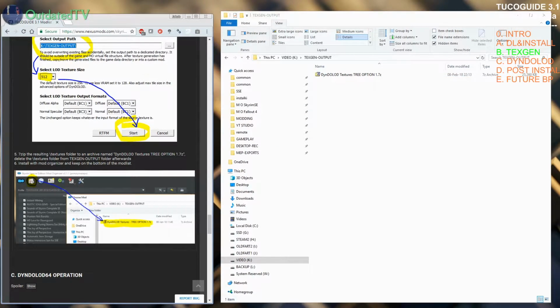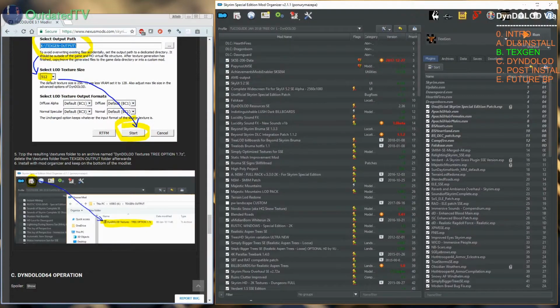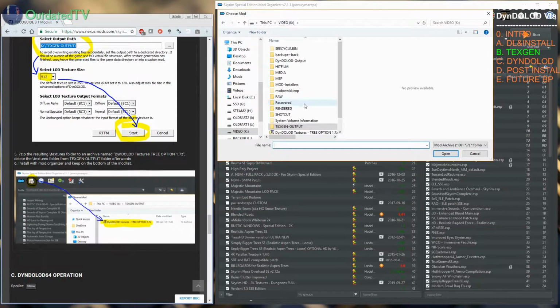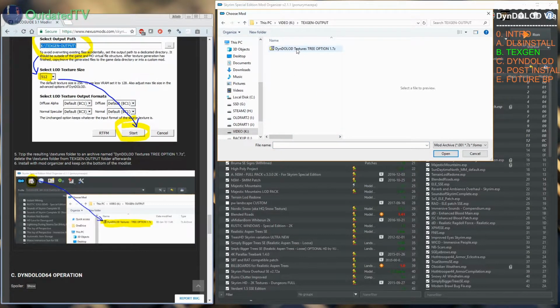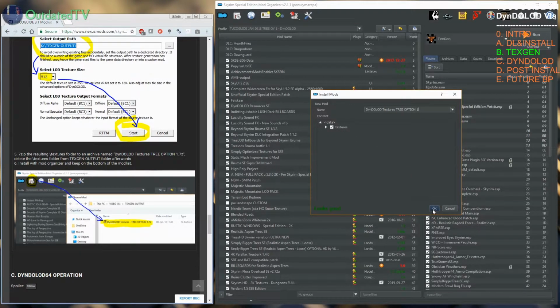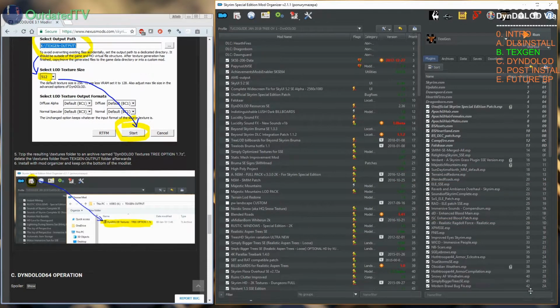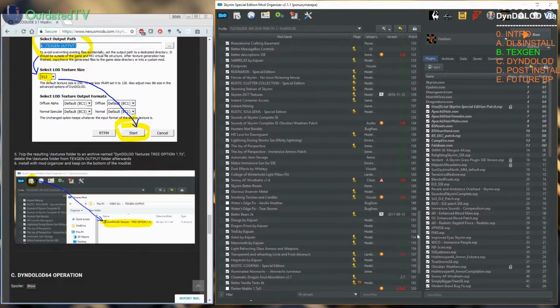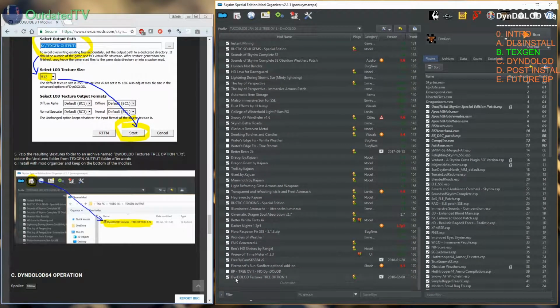Okay, now I zipped it, and now the guide says to delete the textures folder in TexGen output afterwards, so let's delete it. Install with Mod Organizer and keep on the bottom of the mod list. So let's bring up Mod Organizer, click on this button here, go to my TexGen output, click on this and open. And call it DynDOLOD Textures 3 Option 1, and looks good, install. And keep on the bottom of the mod list. Okay, it's here, let's activate it.